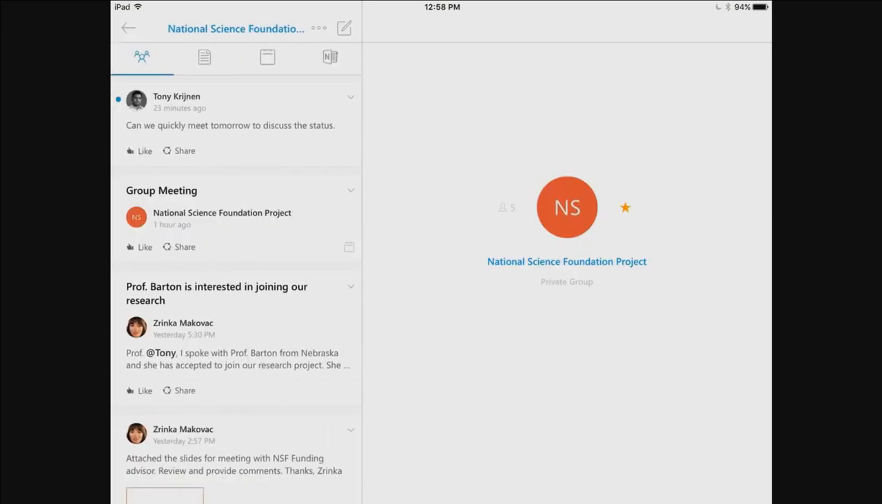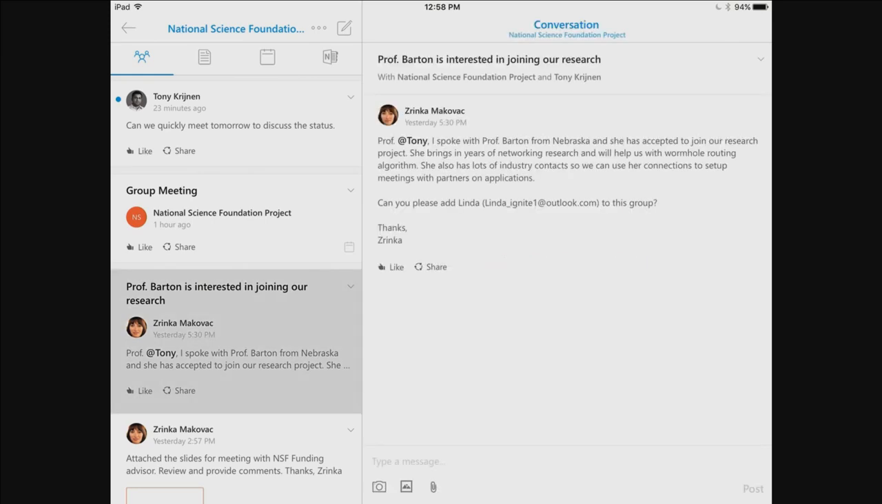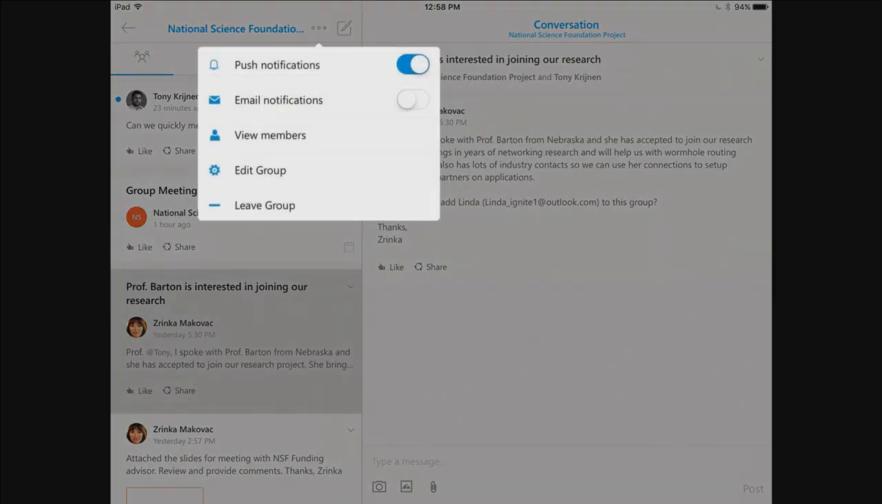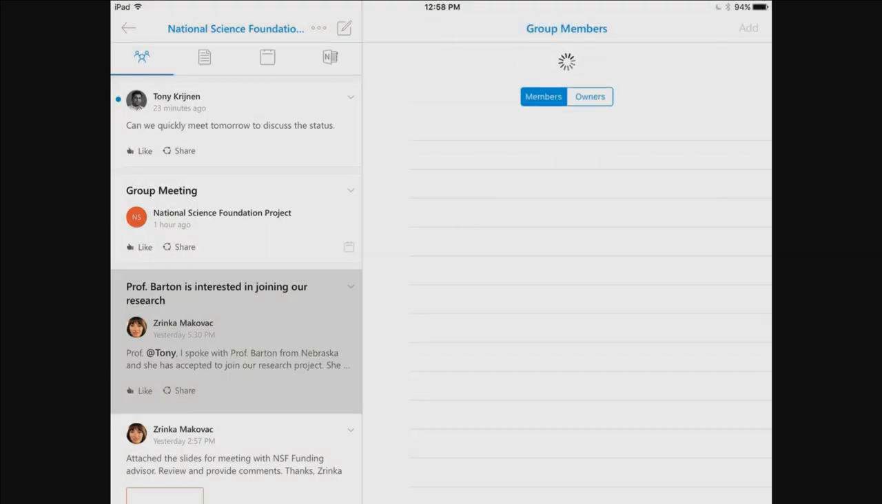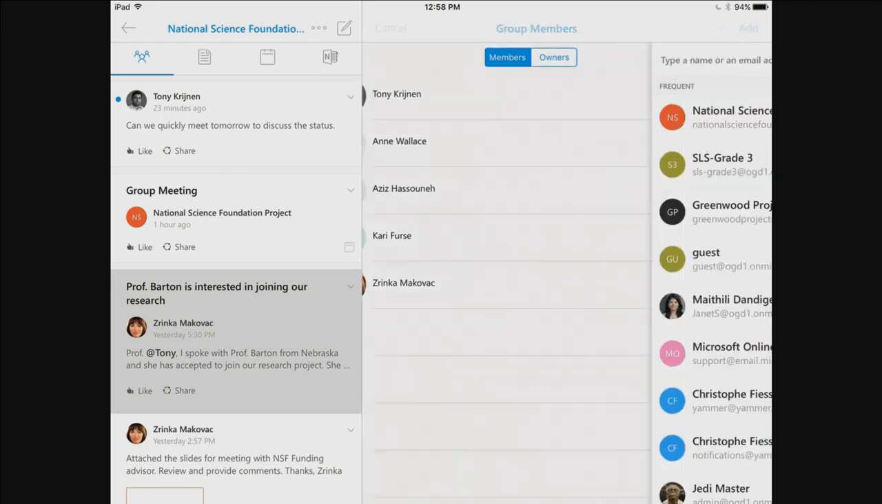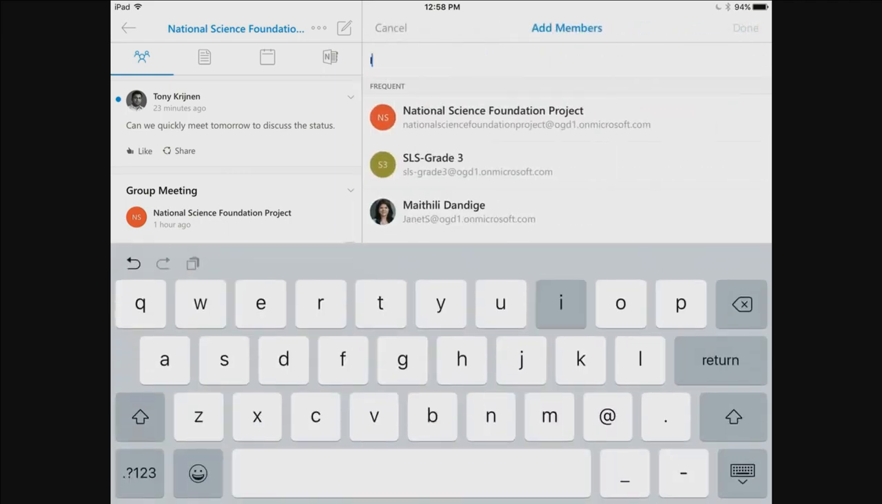Going into the National Science Foundation, since I'm a professor in this demo, and this is our research group, I see that Zrinka has sent me a message saying, Professor Barton from another university is now interested in collaborating with us in this specific research project. So I'm going to go to members page and type in Linda's email address.